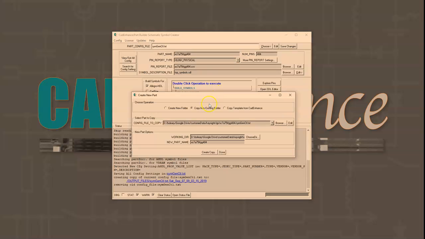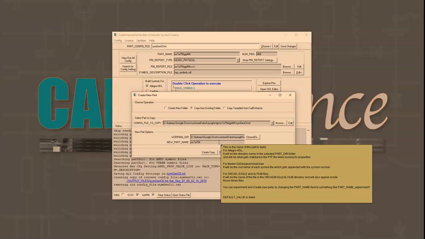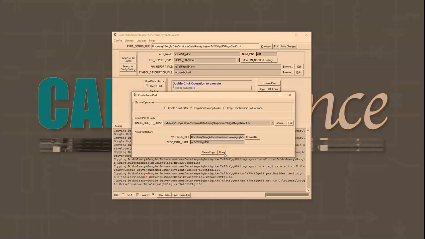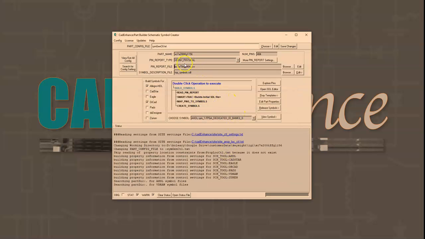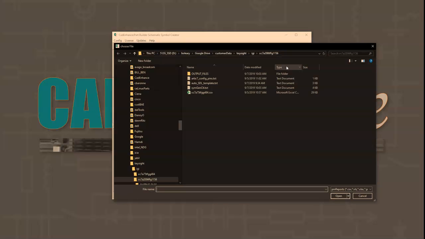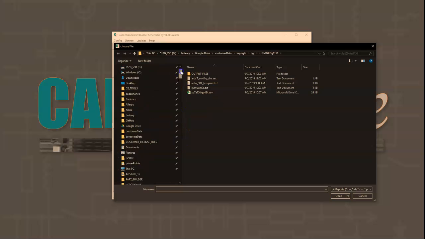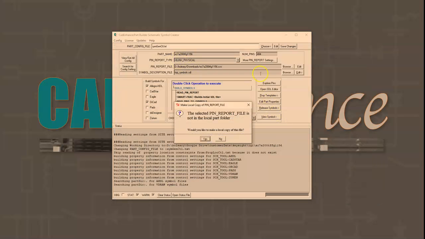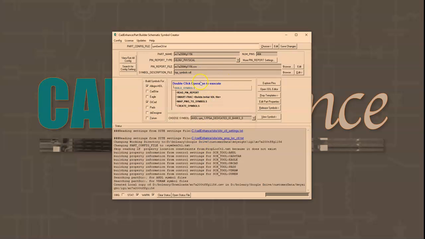We'll say yes, copy from existing, and what I'm going to build is the 200T FFG1156 device. So I'm going to create the copy, say done, and now we're still in Xilinx Physical. Now what we have to do is get a new pin report file, which I've already built from Vivado. So we're going to go back to the downloads directory and pick the new CSV file for that. And again, we'll say yes to make it a local copy.